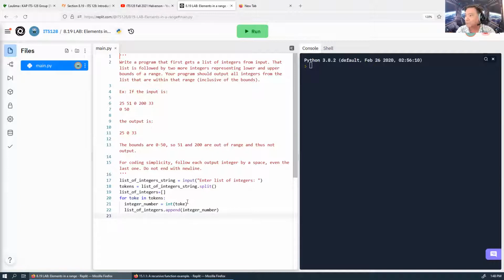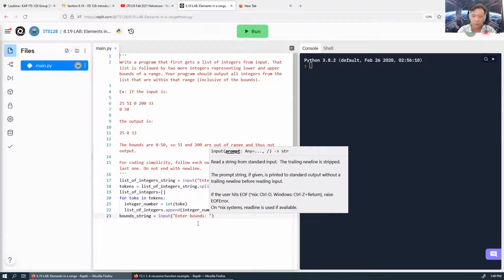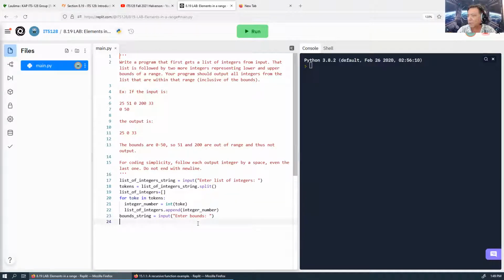So I need to then read the bounds. I'm going to call it bounds string equals input, enter bounds. So I got the bounds in here and I got to get the lower and the upper.